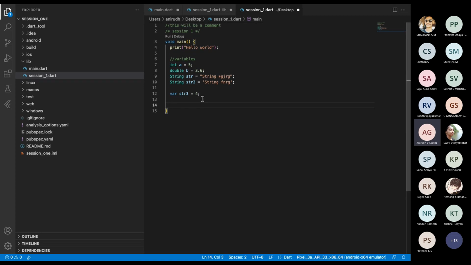And there is another keyword called dynamic.